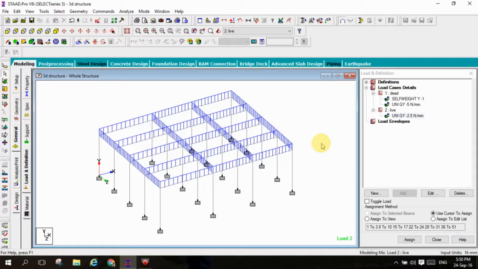Now let us create a combination of load. Why is it important to create a combination of load? It is important because it is not only the dead load and live load that will act on the building. There will be more loads acting on the building, so we have to create a factor of 1.5 of dead load plus live load.